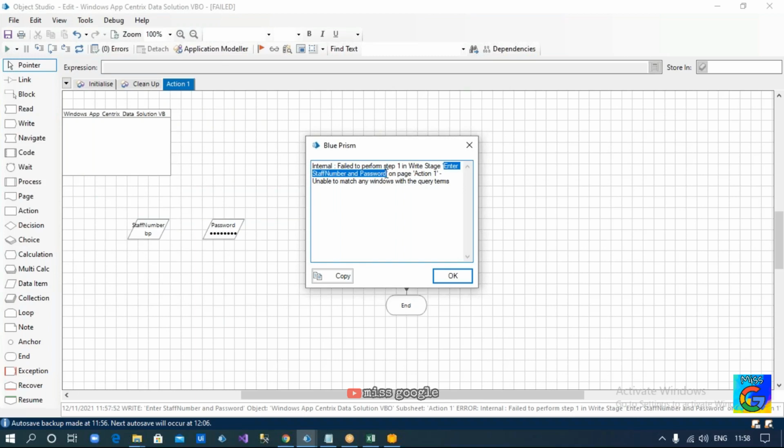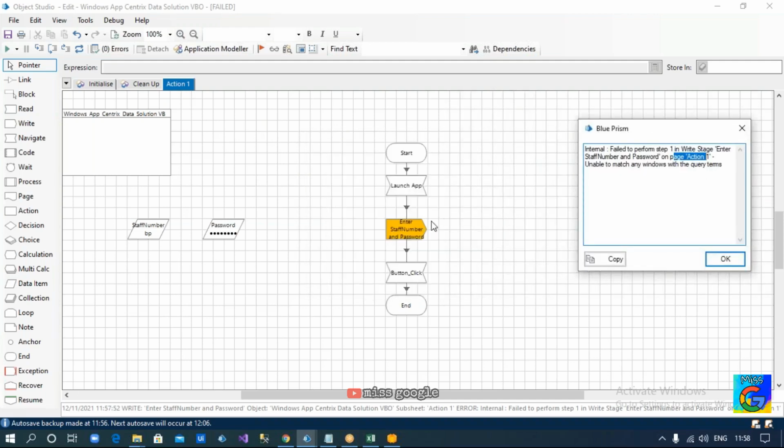What is step 1? And that too in the action page. In action page 1, the bot has failed to perform step 1 in the write stage. The write stage name is enter staff number and password. Unable to match any windows with the query terms.